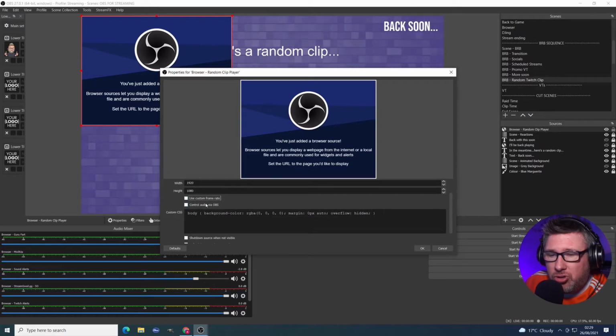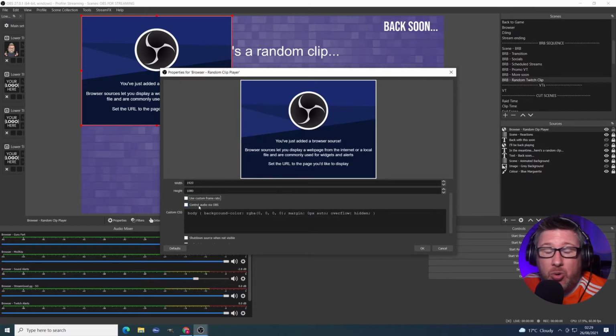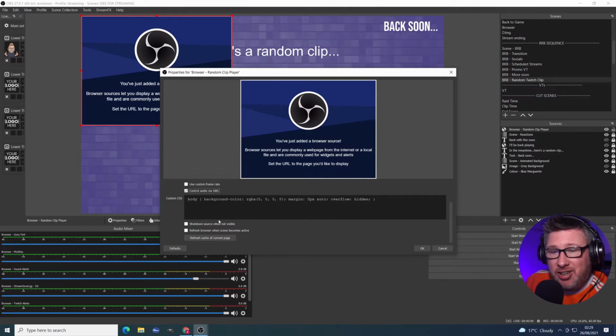We are then going to go to, for me, because of the way my audio is set up in OBS, I have to tick Control Audio via OBS. If you've never needed to tick it before for anything else, you probably don't need to tick it now either. But for me, because of the way my setup is set up, I have to tick this box. If you've just got standard audio set up with the simple mode, then you probably never needed to touch that. But as I say, I tick that because I need it for my own use.